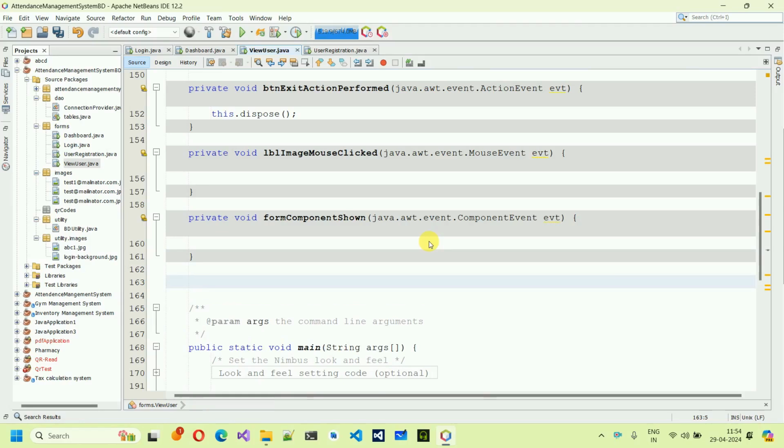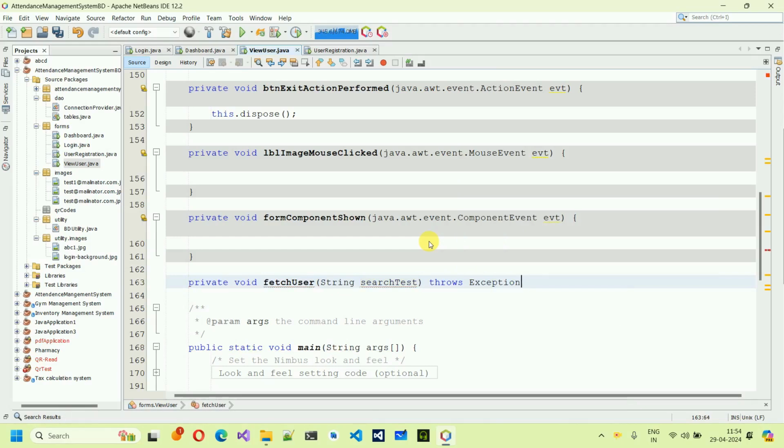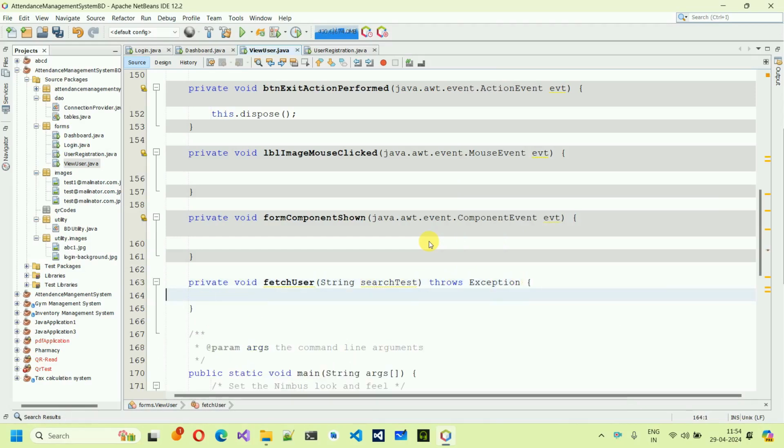Why? Because I'm going to use the same method whenever the user tries to search for something. So I'm going to give it a name. The modifier I'm going to use is private void fetchUser, and this will also accept a String searchText, and this throws Exception, like this. Make some space.